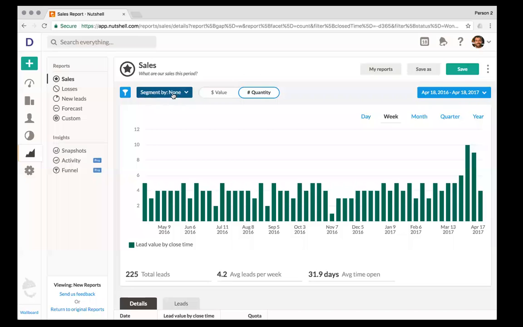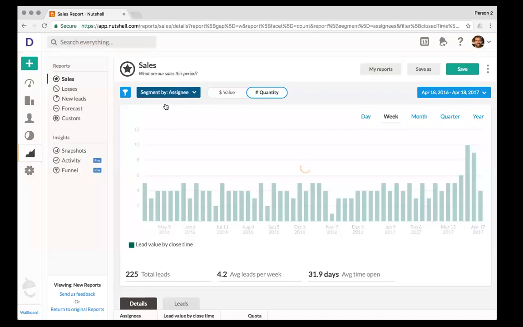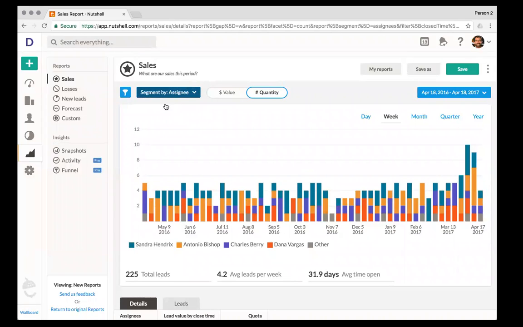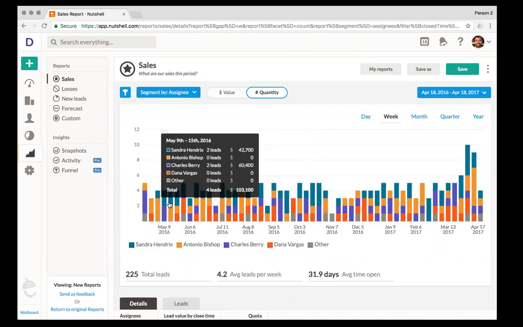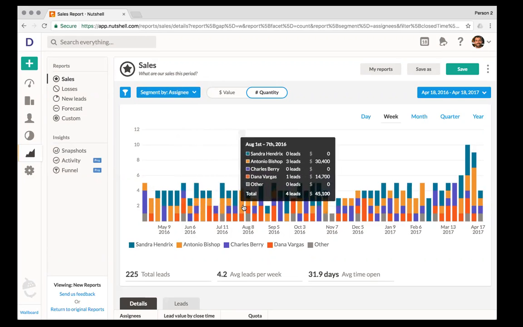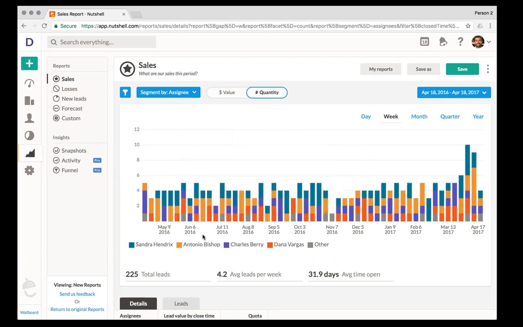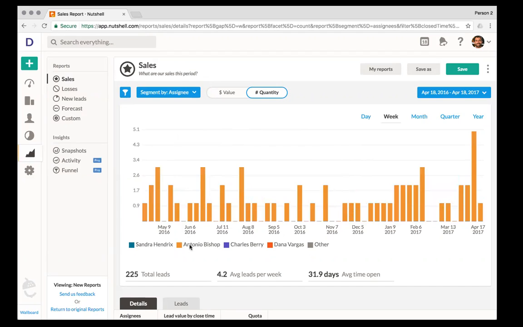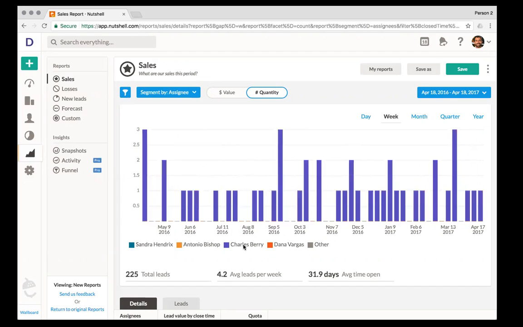Using the segment button, you can drill down into some of the most common attributes. So let's look at assignee. And now you have all of your sales segmented here by assignee. In the legend area, you can hover over any individual assignee and see just their information.